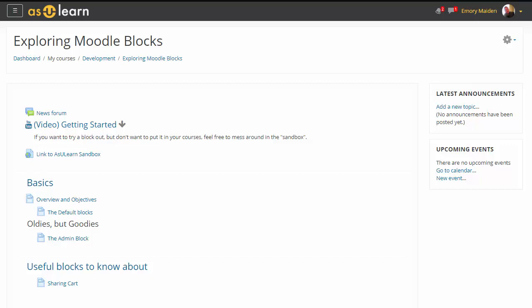So what I want to do is take you through the steps of adding the sharing cart and show you how to move stuff around within that. It's important to note that I have already gone out to another course and put a sharing cart in that course. So in order for this transfer of content from one course to another to work, a sharing cart block has to exist in both.